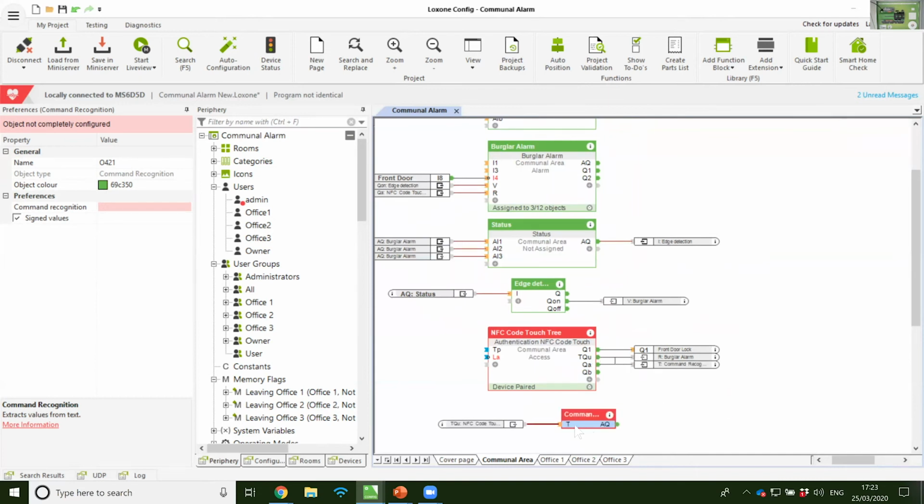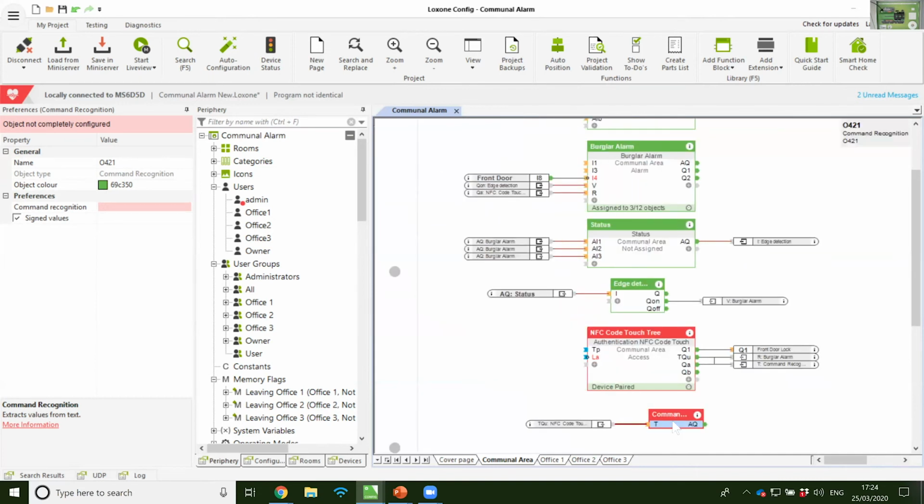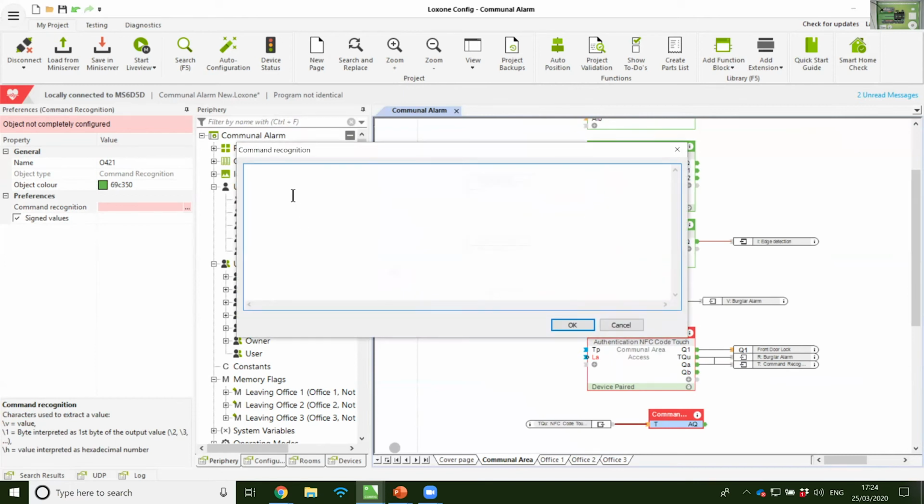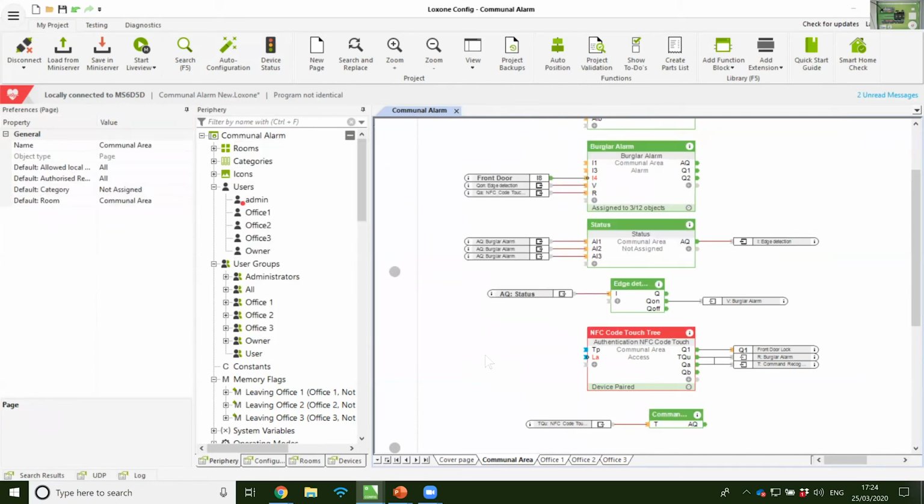In command recognition, you double click on it and put in the strings of text that it's searching for. So I would put in off1, off2, off3, and then let's say I'd called the owner's user ID owner, and I would OK that. And it will automatically format it, so it will include your line breaks.